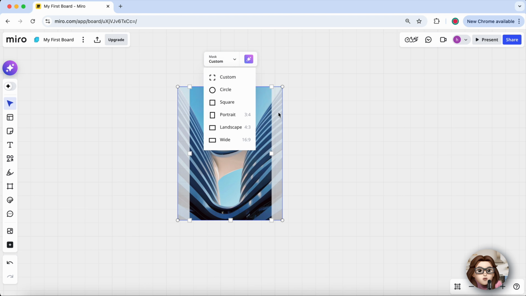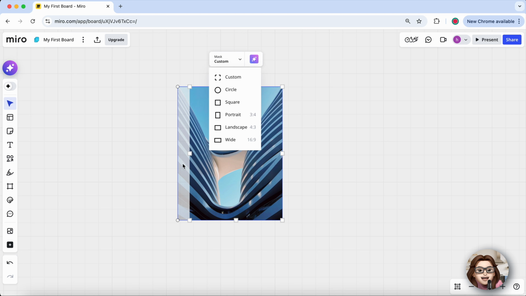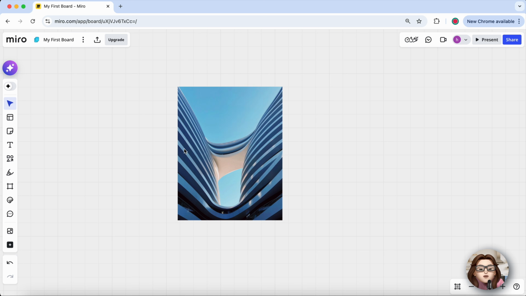And that's it. You've just learned how to crop an image in Miro in a few quick steps. Try it out to keep your designs clean, focused, and professional.